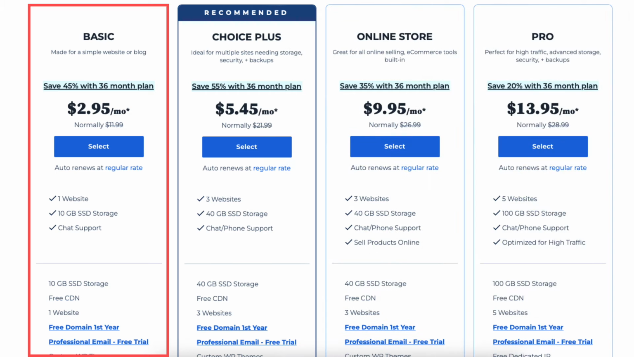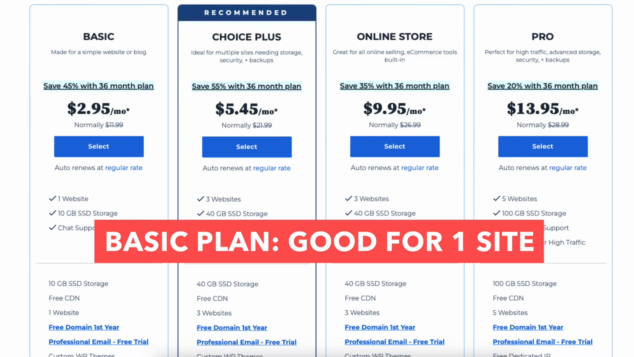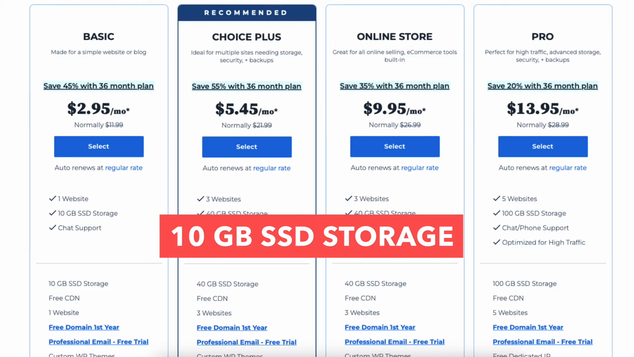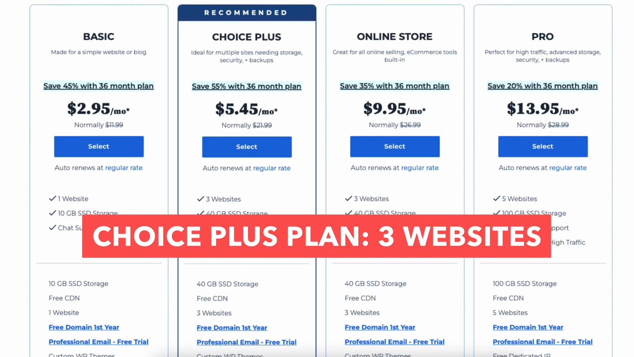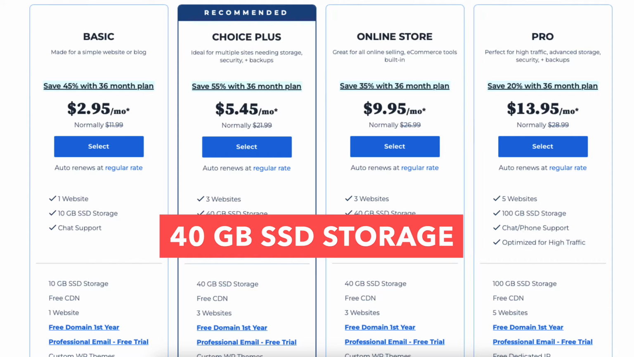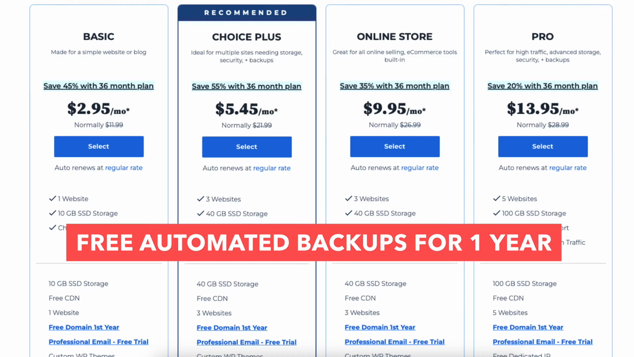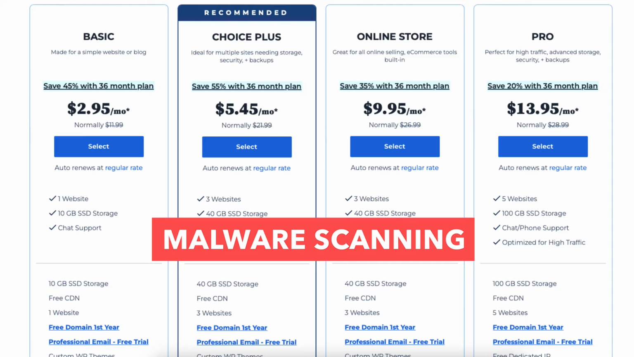The Basic plan is a great plan if you're going to have just one site. This plan comes with one website and 10 gigabytes of SSD storage. Choice Plus plan allows 3 websites and comes with 40 gigabytes of SSD storage. The Choice Plus plan comes with free domain privacy, free automated backups for 1 year, and malware scanning.